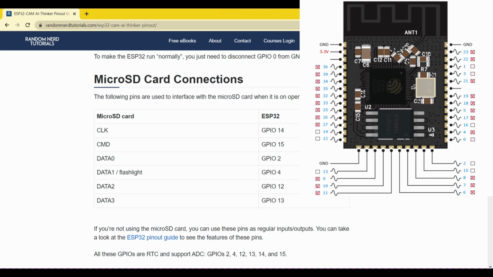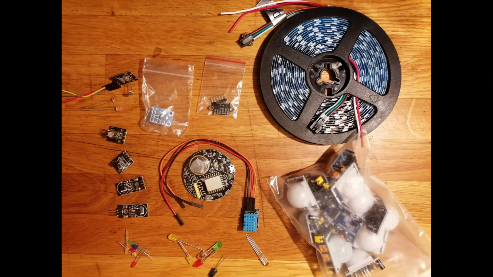We should also be able to use the RX and TX pins 1 and 3 as long as we don't need the serial monitor, and the flash boot pin 0 as well. Now that we have a clear understanding of the available pins, the possibilities are endless. From temperature and humidity sensors to motion detection and more, the only limit is your imagination.